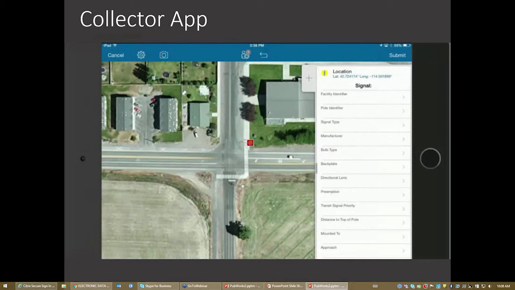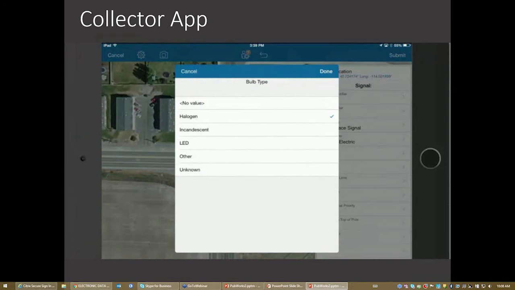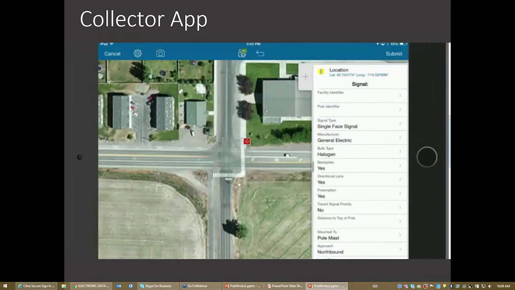So now, again, I'm not filling out the facility ID or the pole ID. I'm just filling out the general inventory information here. So we'll say that's going to be a halogen light. We'll say, yes, it has a backplate. I'm just going to skip to the end here, and we'll say, oh, that's been filled out. Now I'm going to submit that.